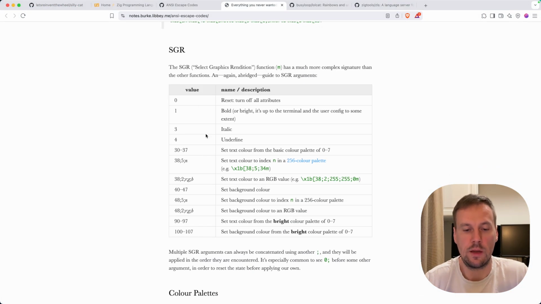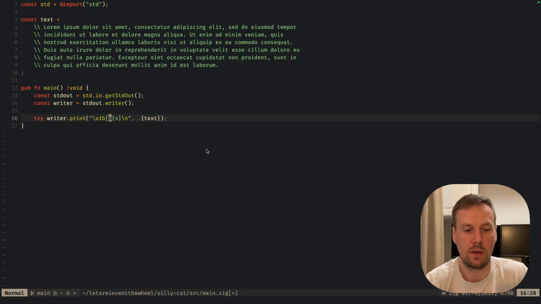So we will have to use m, and it takes some parameters which are described in this table, and the parameters come before m. We will start with a simplified text coloring function, which simply asks you to provide a color number. It deals only with 8 colors. So there is a number starting from 30 up to 37. Let's start with 30.